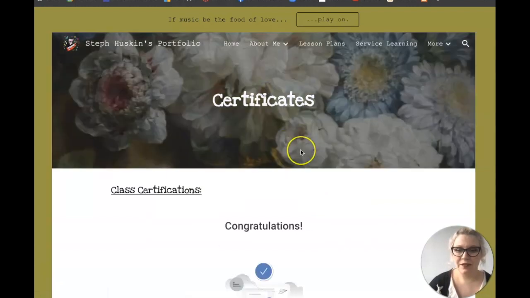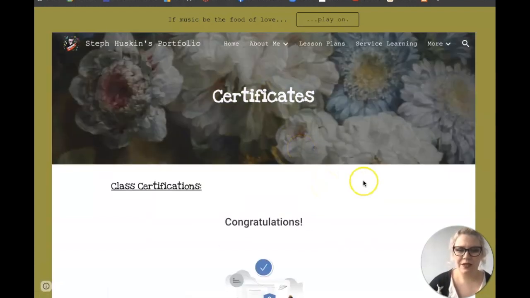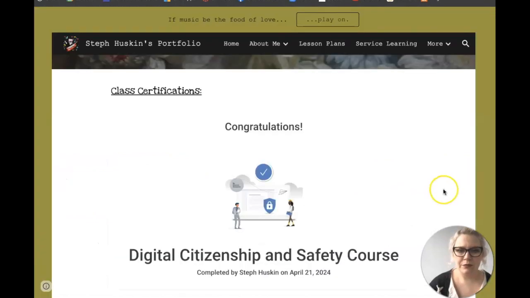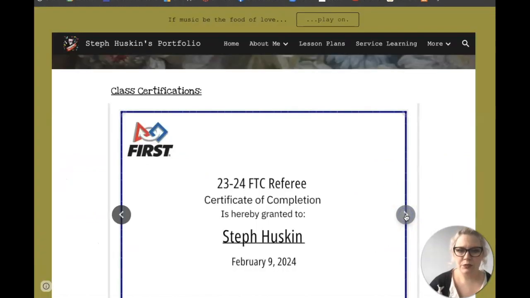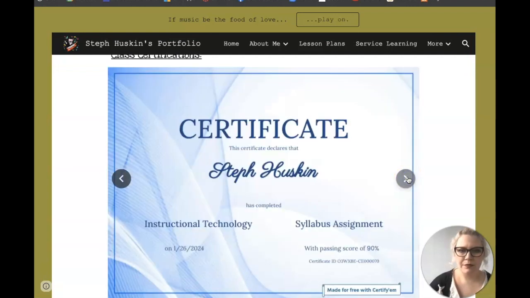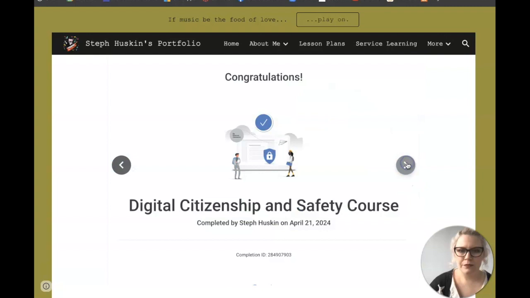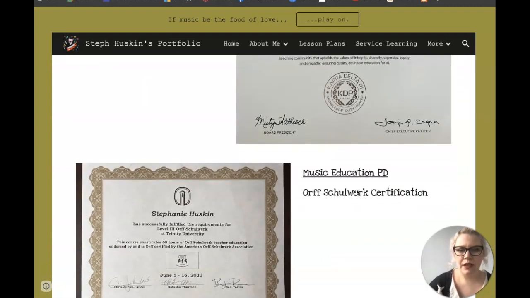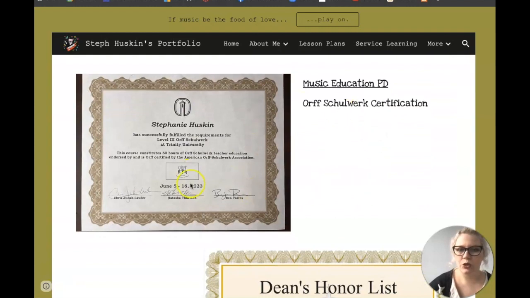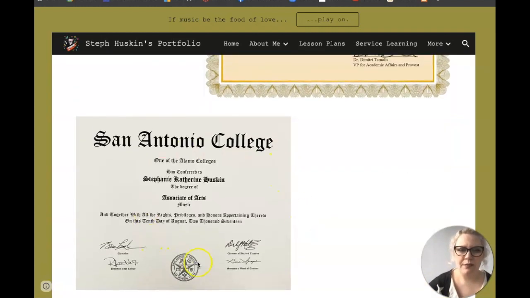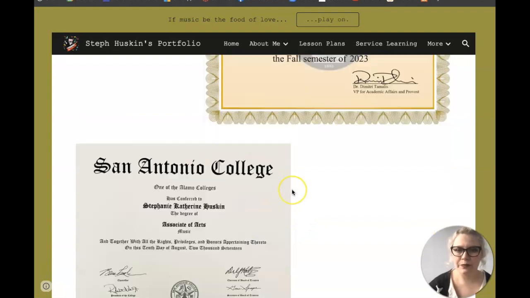Then we have my certificates. I have my class certifications that I've done this semester. You just click that button, it'll show you all of them. And then I have my KDP membership here, as well as my Orff Schulwerk certification, the Dean's List, and then my San Antonio College diploma as well.